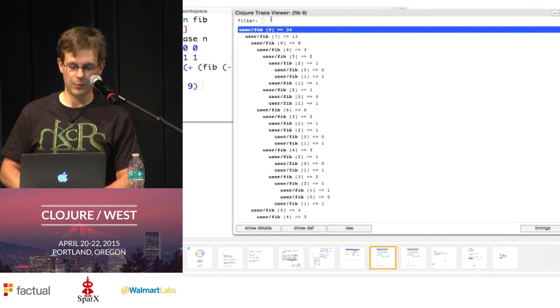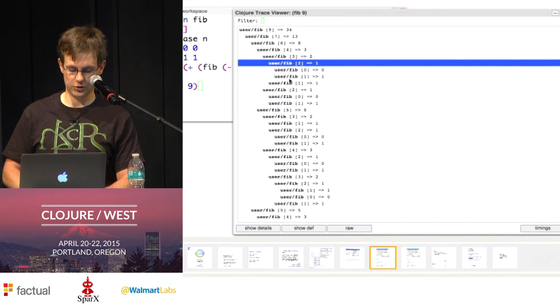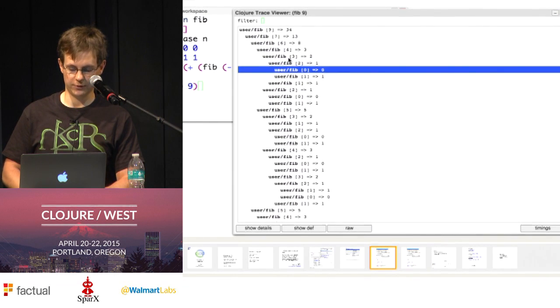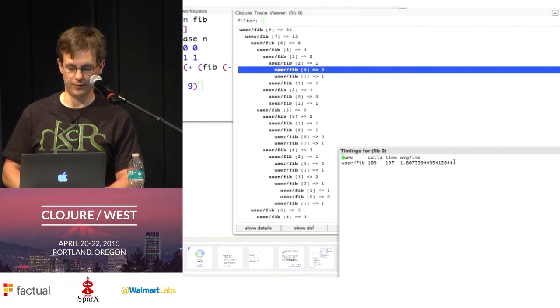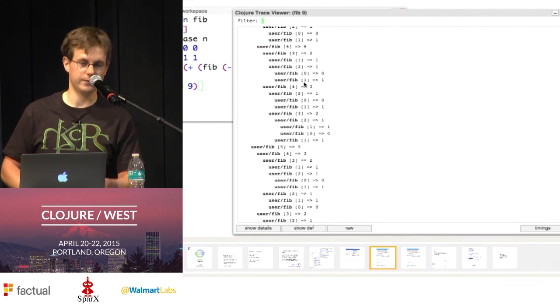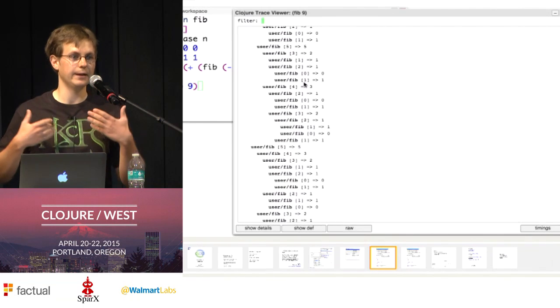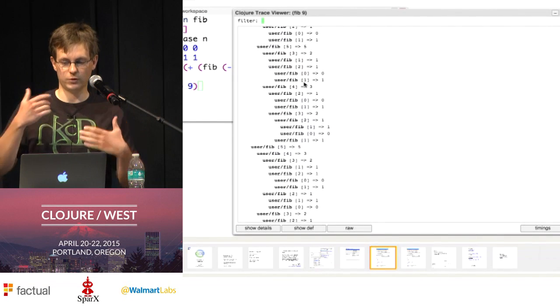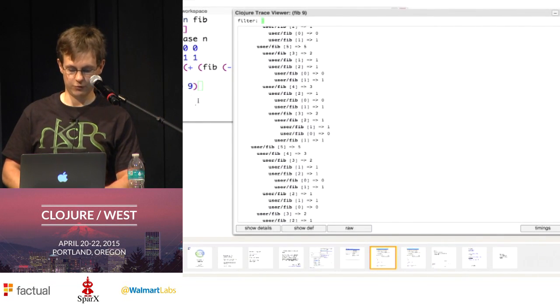facilities that we have, but it's done in a way that you, for example, can filter through the results, that you can actually jump to the definitions of the code that was being traced, and you can, for example, get profiling information here. So how often was a function called, how much time did we spend in it. It is also great to understand how code works, what the call sites are, which function is calling what.